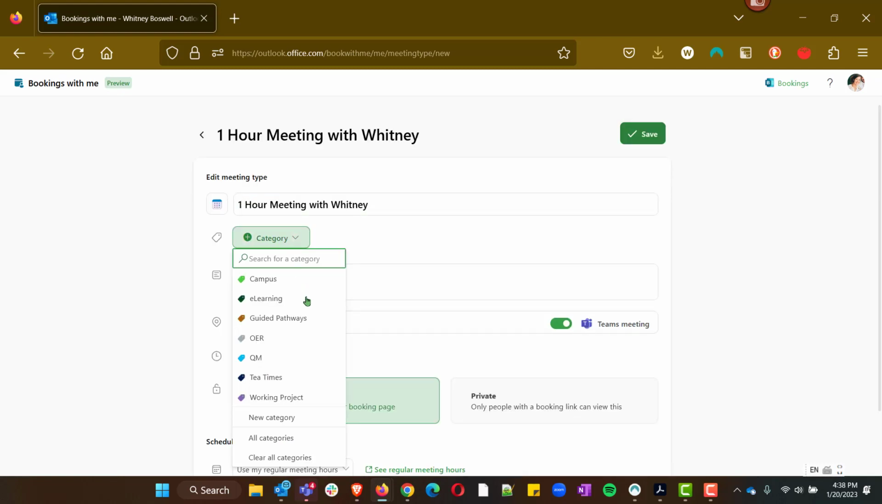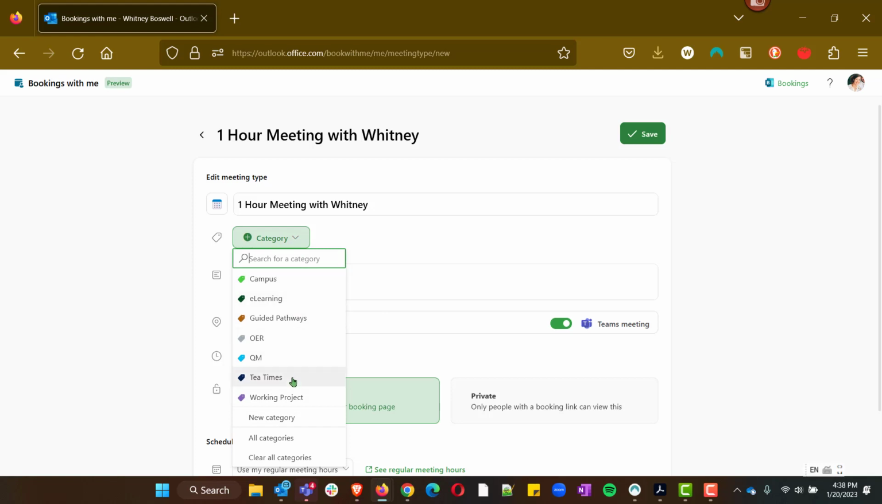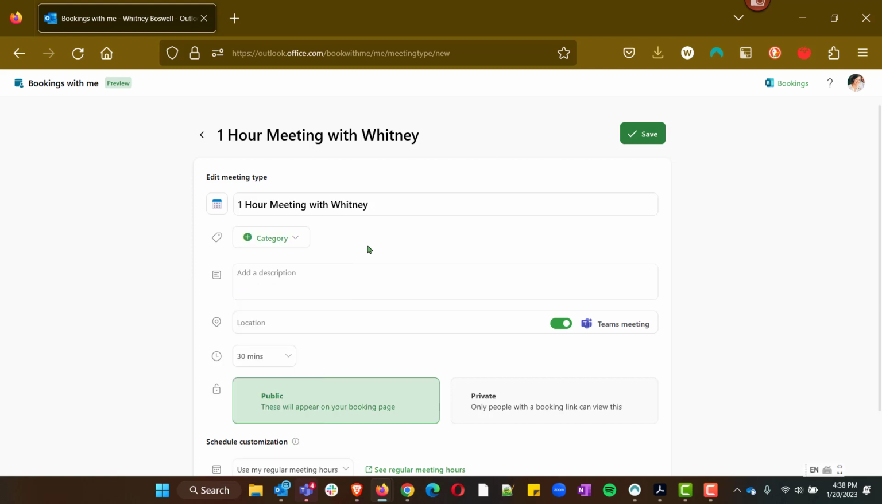Category is for you. It pulls from your calendar in your Outlook on already existing categories. You can always add them. You can add a description. This is super helpful to let the person who's scheduling with you know what they would be signing up for.